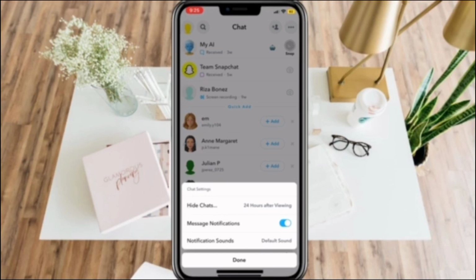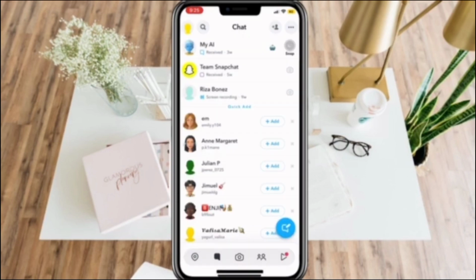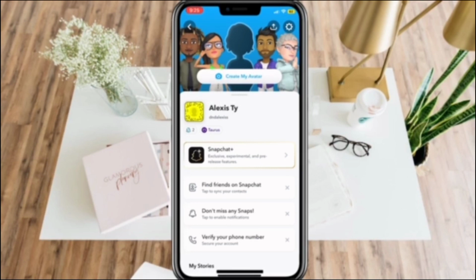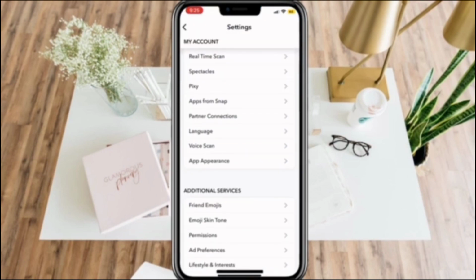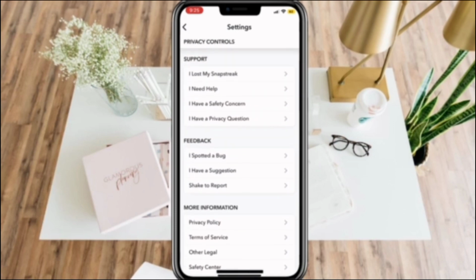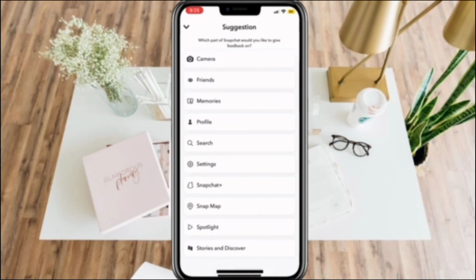But if you are like me who doesn't have this feature but want to use this, we suggest to send a recommendation or suggestion to Snapchat. You can do this by going to your profile and going to Settings, located on the upper right corner of your screen, and then simply scroll down to find Feedback and click I have a suggestion.